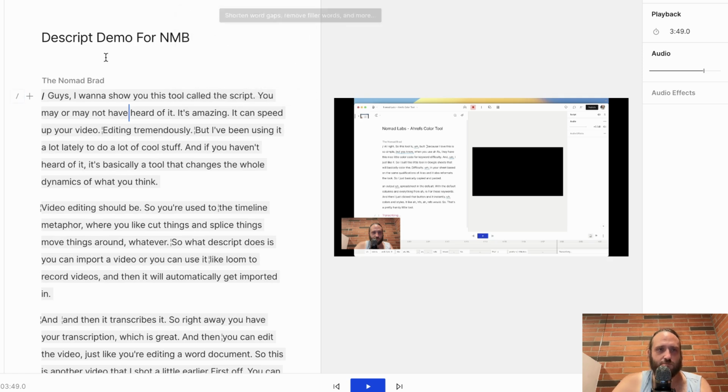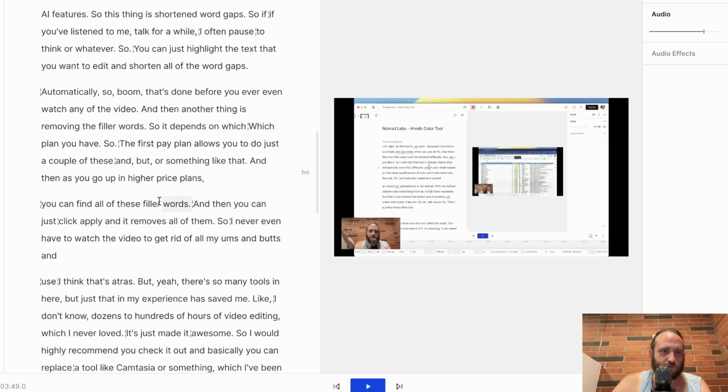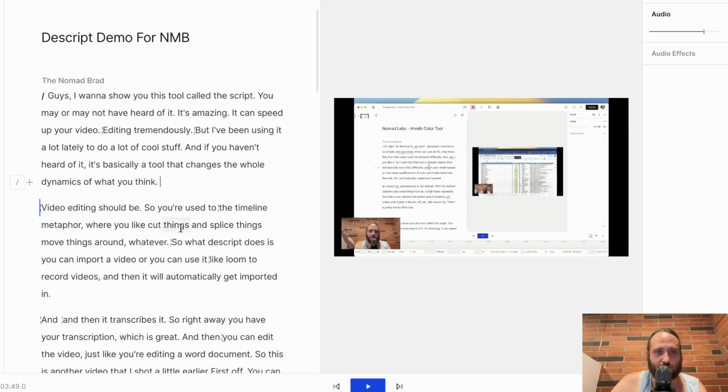So those are the features I use the most, but there's also so many other editing features that you would expect from a modern editing program. But again, it uses this really cool way of doing things, of converting it into text, that's totally different and can speed you up so much.